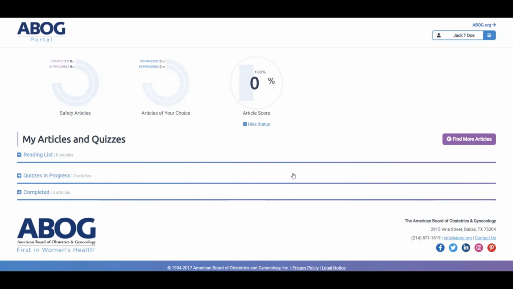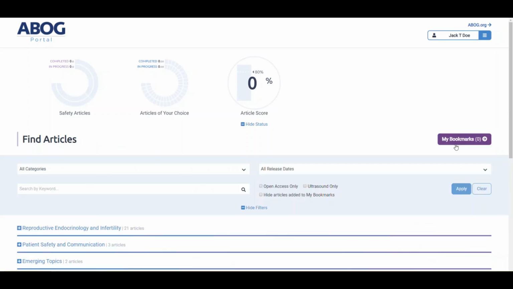To get back to the Find Articles page to search for additional articles, just click on the Find More Articles button in the top right. To return to the portal dashboard, click on the portal logo in the top left corner of the page, or use the button in the menu in the top right corner.